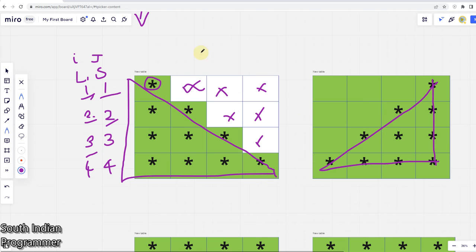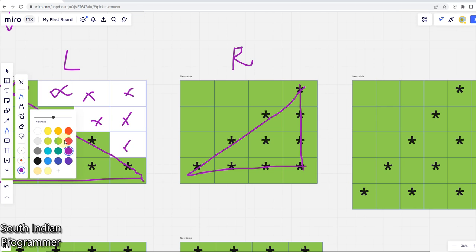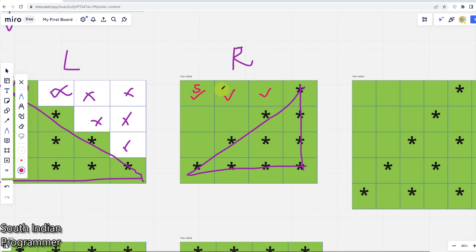Now this is the left hand side and this is the right hand side. In this triangle we have something a little bit different. We can't just move to the first star from here to here. Here we should have something, at least a space or some other character. That's the reason this is a white cell and this is a green cell. We can just make it a space and then print this star.